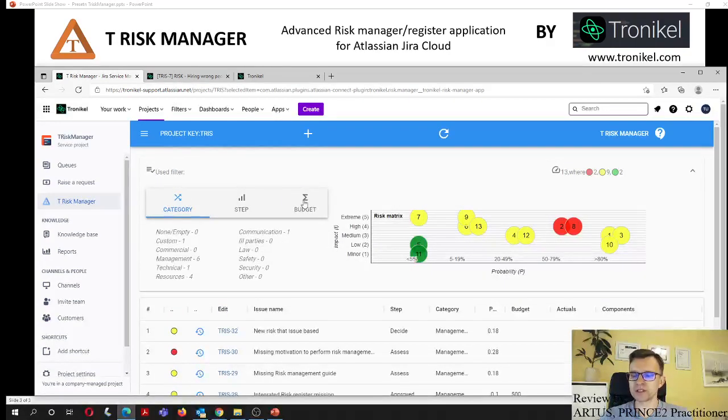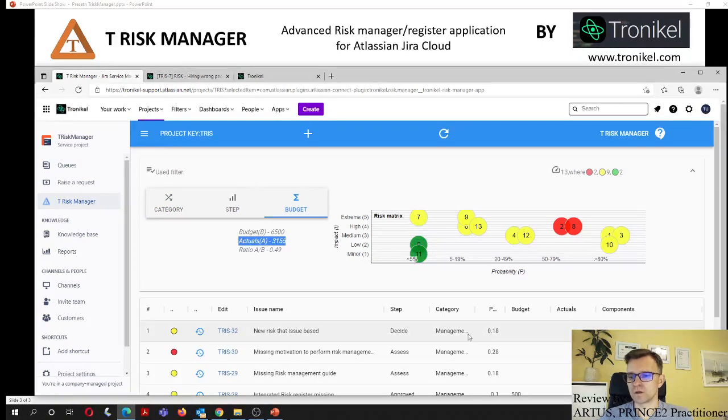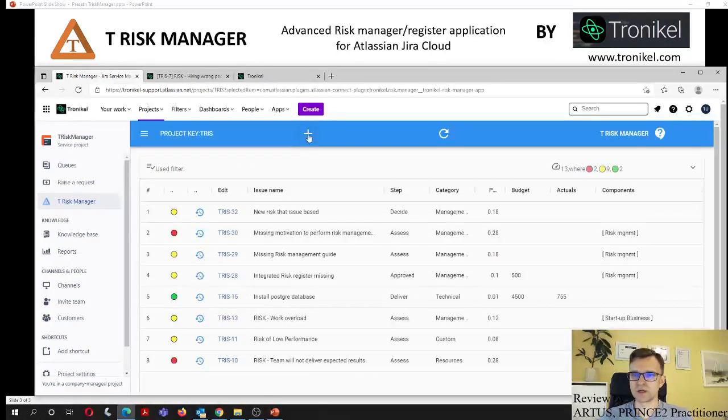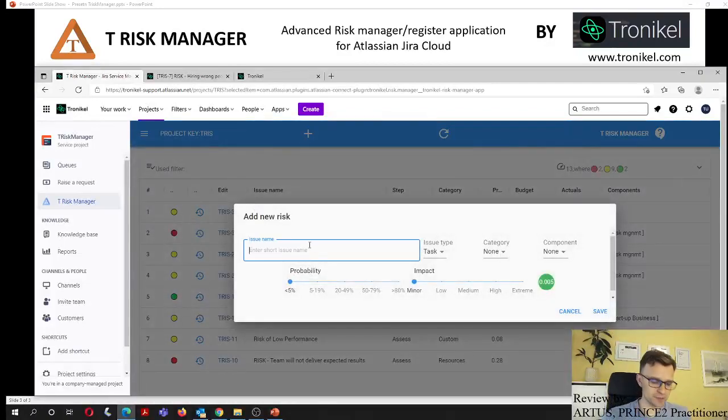And by enabling this, we will as well be able to see the aggregated data, what is the budget planned and what are the actuals on these particular risks that we have, and how we can add a risk fast as well. By pressing this button, for example, we add a new risk. It's the most and fastest way to add a risk.